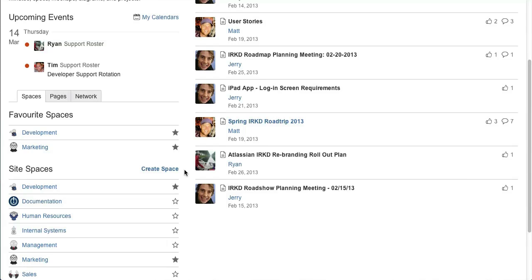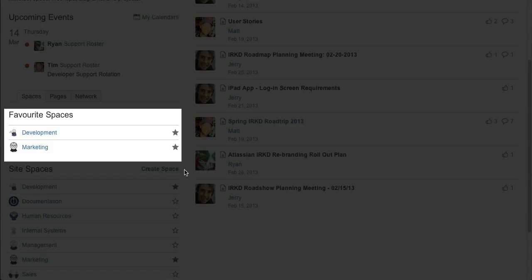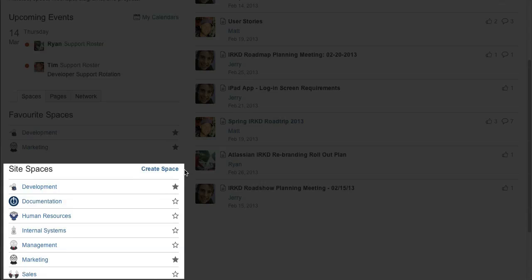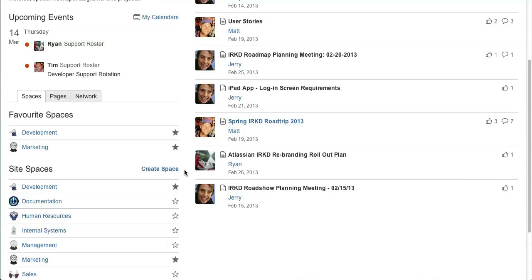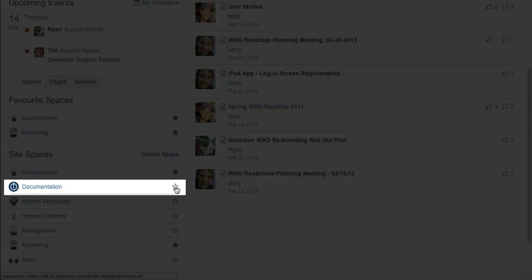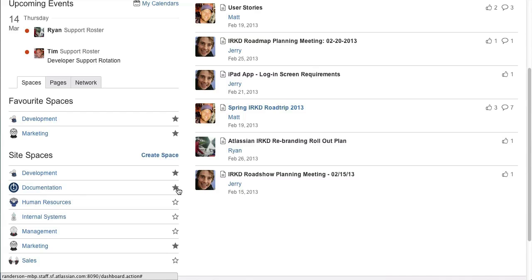By default, you'll see a list of spaces separated between spaces you've marked as your favorite and all other global spaces that you have permission to view. For this particular demonstration, Confluence is being used as a company intranet, so we have spaces for various teams and projects related to the IRCT app. I can mark any space in Confluence as a favorite, meaning it will appear in my favorite spaces list above.